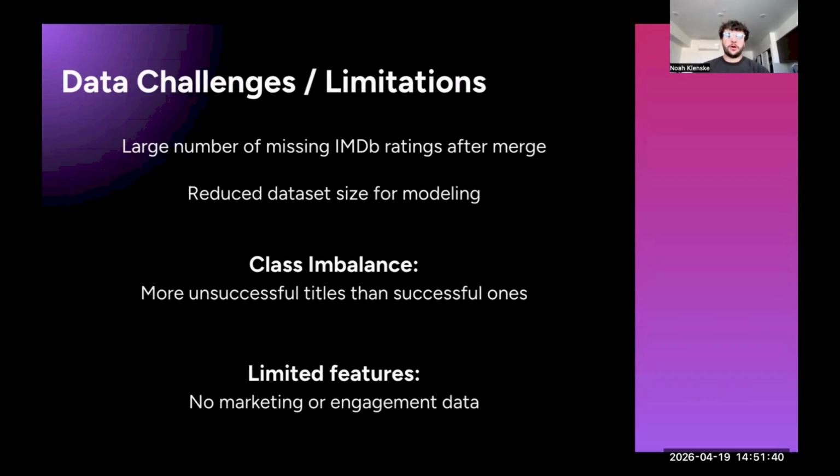All right, and then some of the challenges and limitations. One of the biggest things was we ended up having a lot of missing IMDb audience ratings for some of the Netflix content. So this ended up reducing the size of our data set a pretty good amount for the modeling. And then outside of that, there was a huge class imbalance. So there were significantly more unsuccessful titles according to our success variable than successful ones. So there was just a huge imbalance with what the model was having to take a look at in terms of defining what was successful and what wasn't.